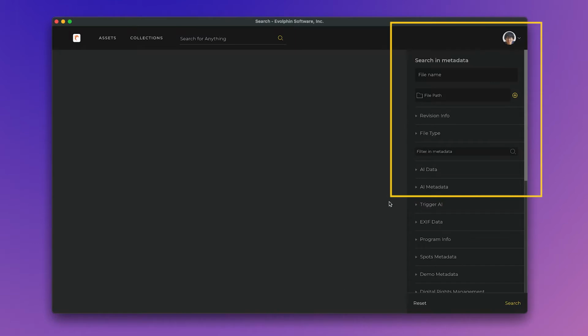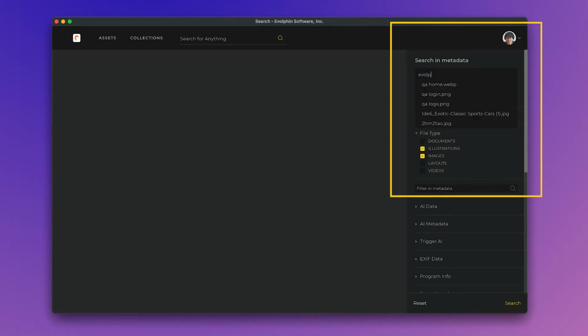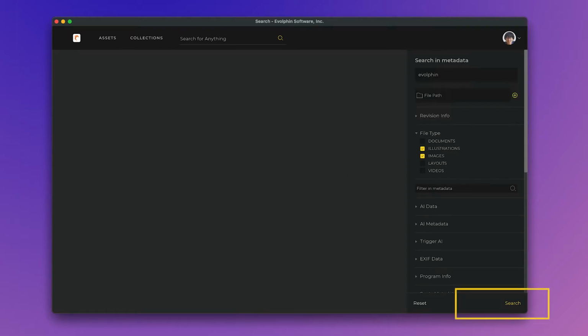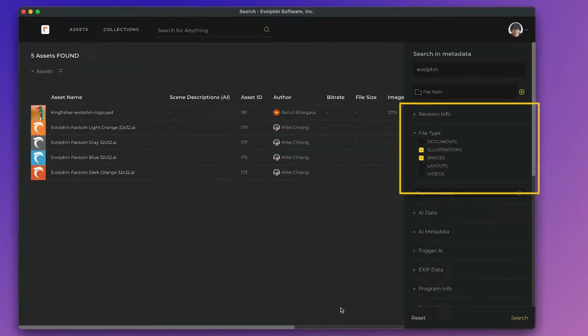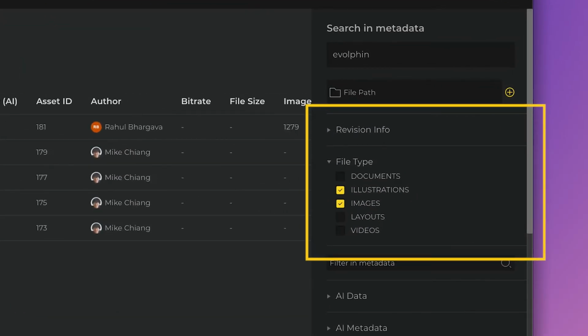Mike wants to find graphic files that contain Evolve in the file name. He turns on the file type filters for illustrations and images. Now he performs the advanced search. Results are limited to just illustrations and images. These file type filters can be customized by the Media Manager from Visual Asset Browser.